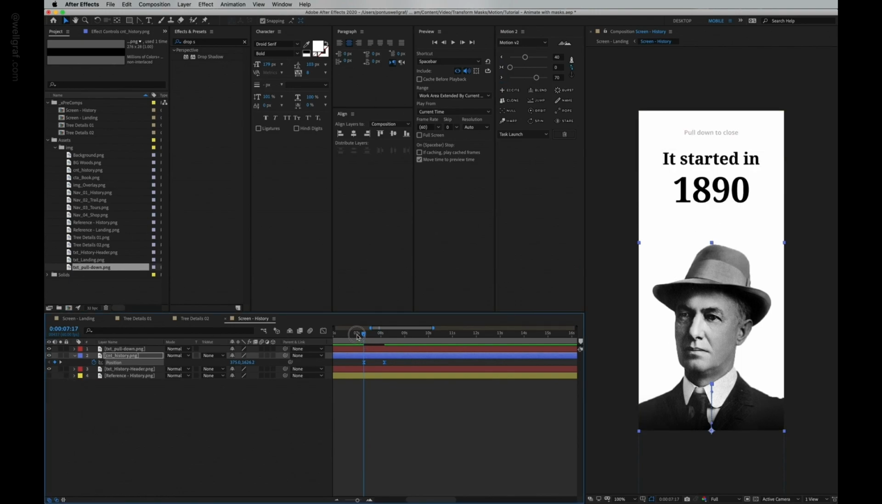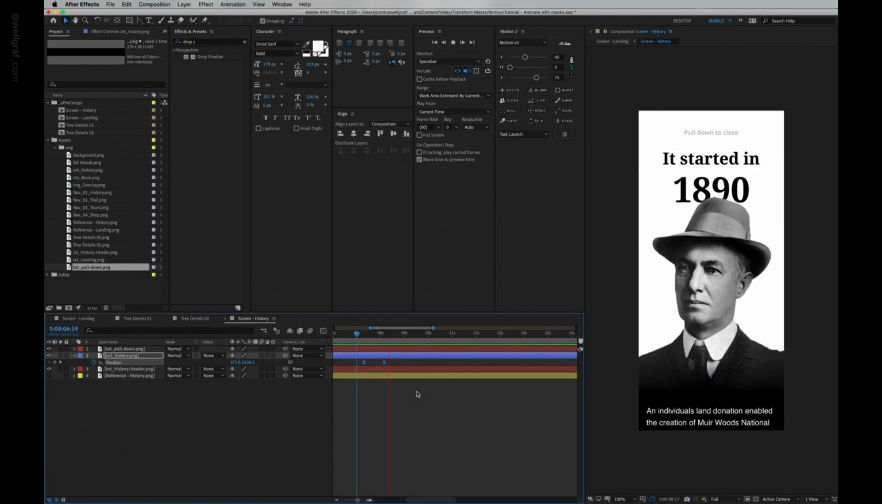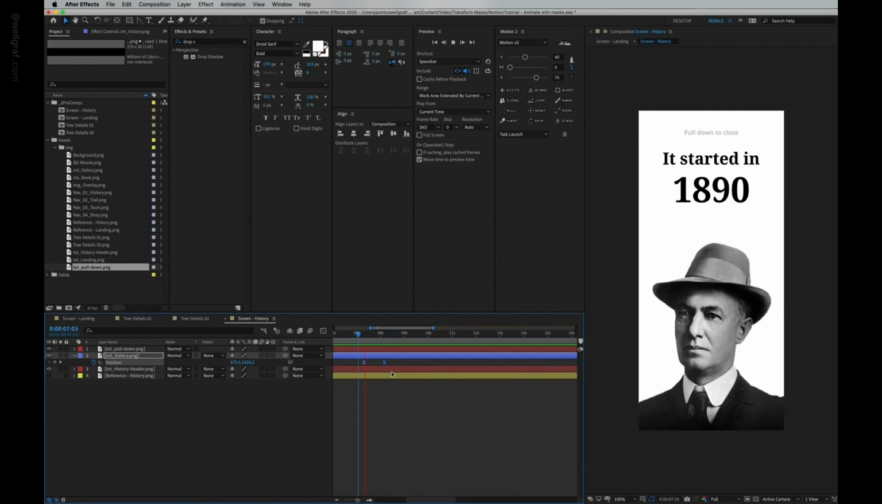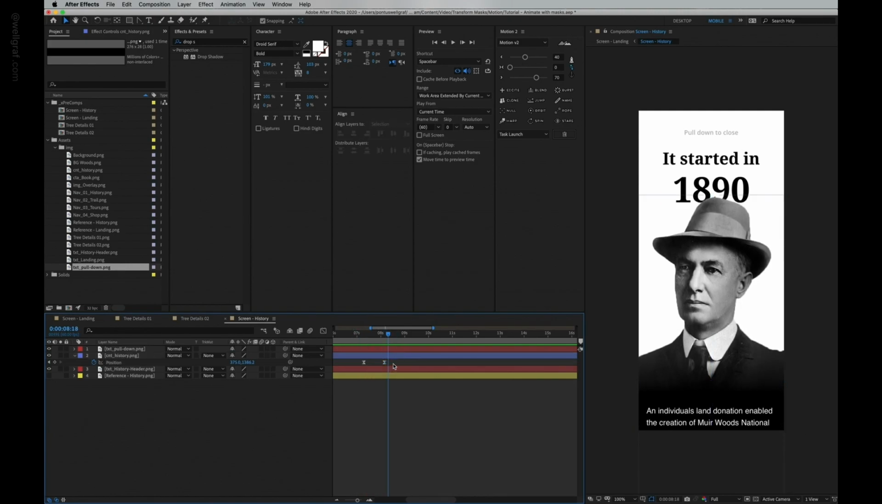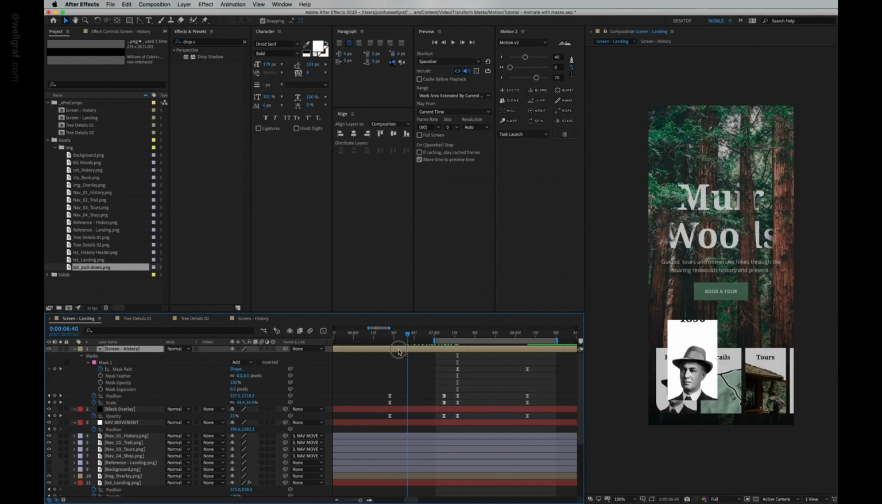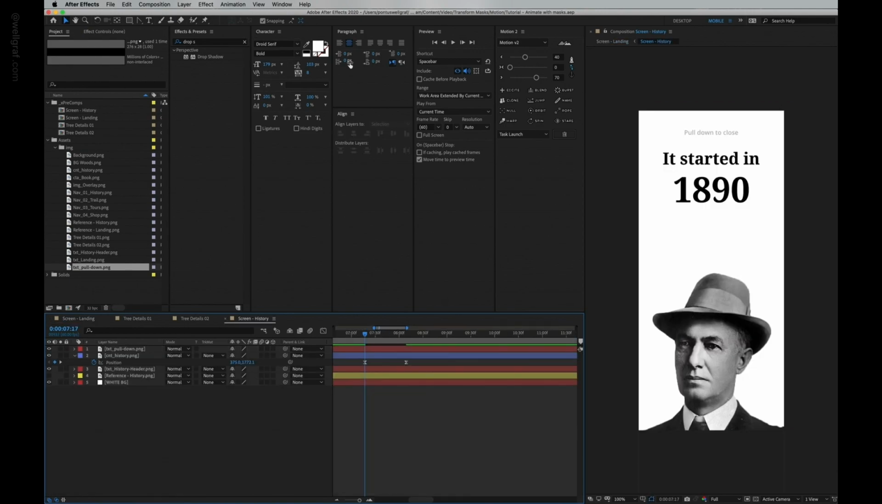Now let's see how this looks. And it looks pretty nice and smooth. So now let's go back to the main composition again, and when we turn this layer on and off, we'll notice that the title history is not yet in our composition. So that's something we need to add in as a layer.